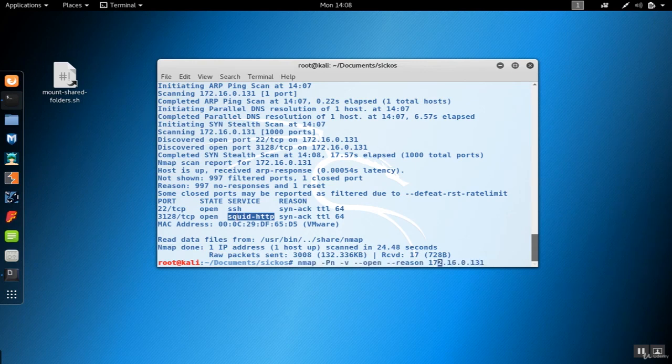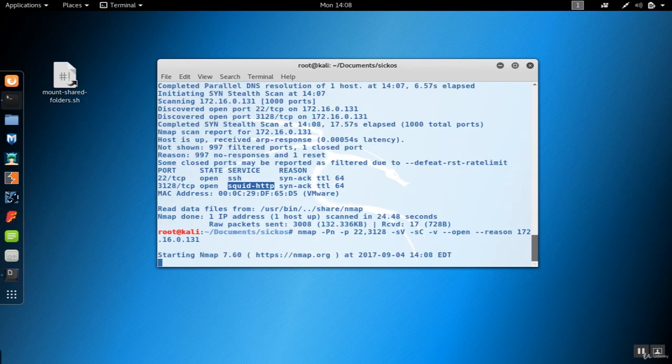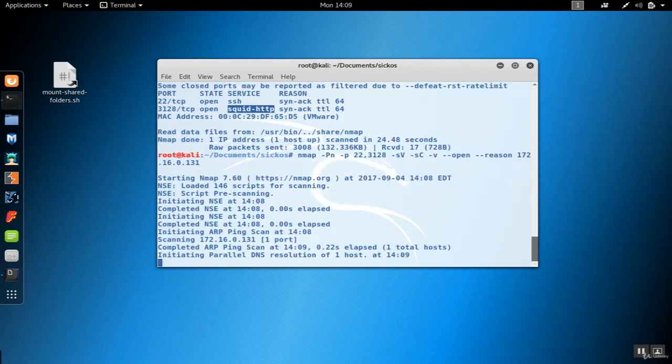And to verify if it's actually correct, we'll go ahead and do a version scan on those ports. So we have 22, and we'll put a comma, then 3128. We're going to go ahead and check the version of the service that's running on that port. And while we're at it, we'll run the default set of scripts appropriate for whatever version of that service is running, and check those out. Go ahead and let that start scanning.